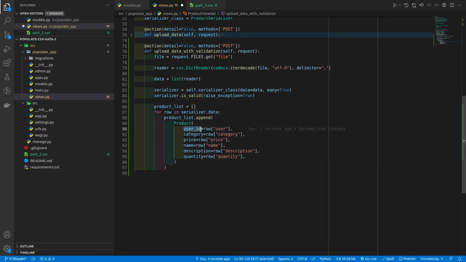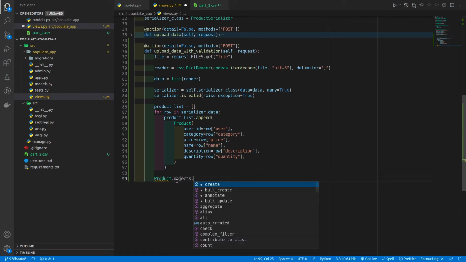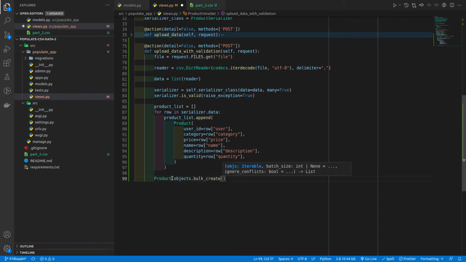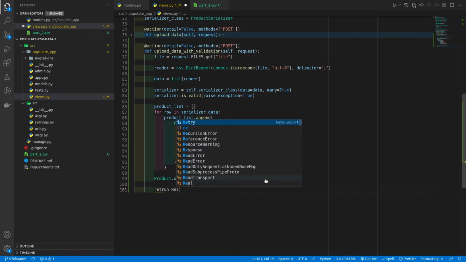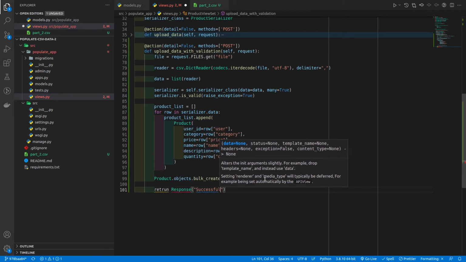But if we have to give the ID over here, then we specify it by underscore ID. That's why I'm doing this. And now we are going to do the bulk create. So it will be product.objects.bulk_create and pass in this list. So that will create all the objects at once. And after this we are going to return a response, and I'll call it "successfully uploaded the data".